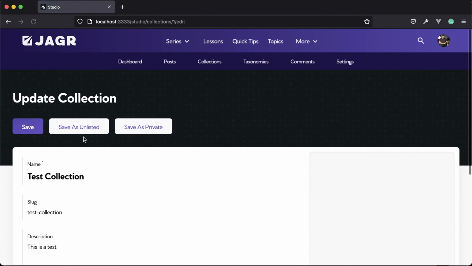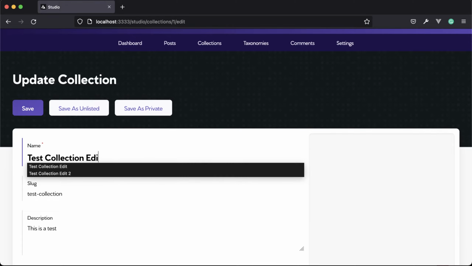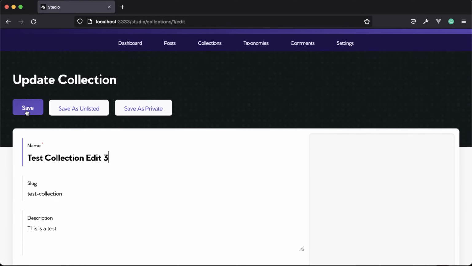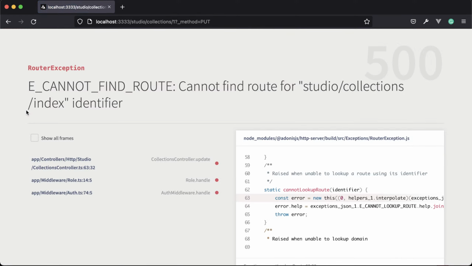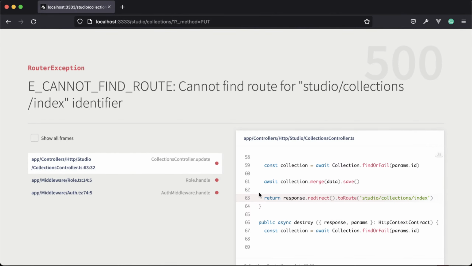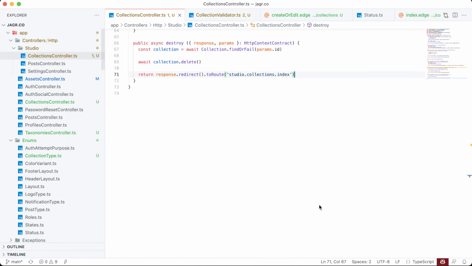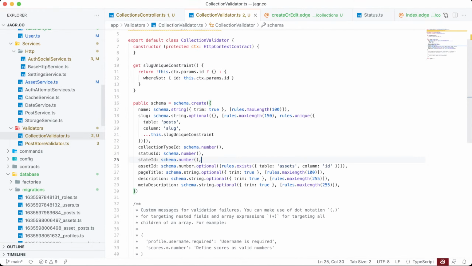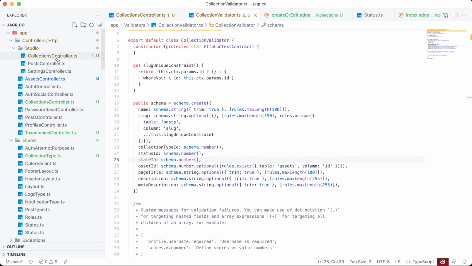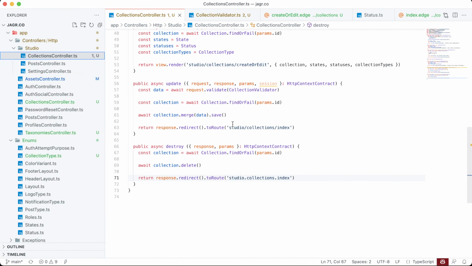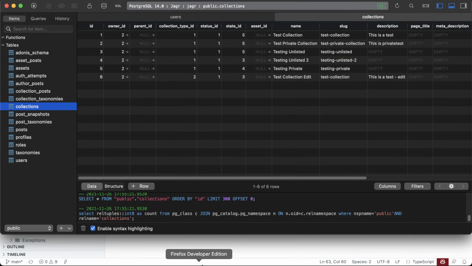All right, so now let's try this again. Let's do edit 3. We haven't named anything 3 yet. Give that a save. Okay. Still with this: cannot find route studio collections index on the redirect to the route. Oh, I fixed that on the delete, but not the, yeah, right here. All right. There we go. I thought I had looked at them all, but evidently not.